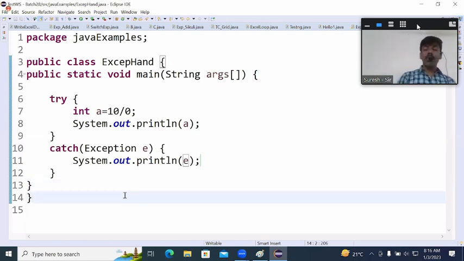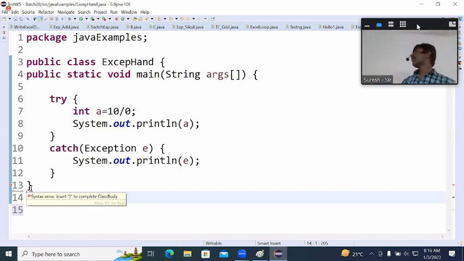I'm just removing one bracket. Okay, did we get an error in the program? Is it giving an error or not? See the cursor. What is it mentioning? Syntax error. It is clearly mentioning syntax error.